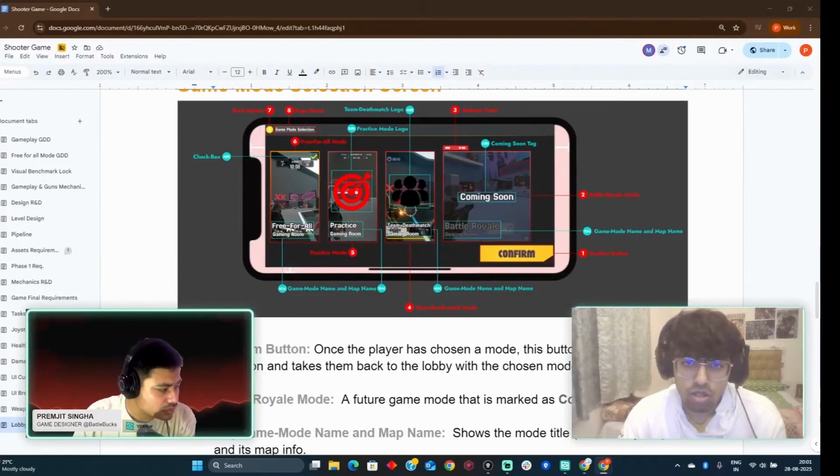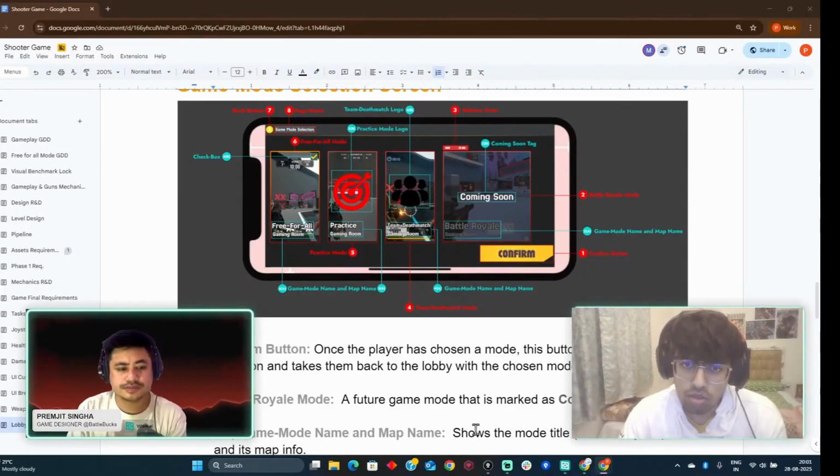Battle royale mode. It's the mode which we are planning to release in the future. That's why it's slightly grayed out. And inside that, we can even see the tag called coming soon, so that the player knows it's not available right now. And along with that, the game mode name and the map name are shown here: battle royale, and gaming room as the map.